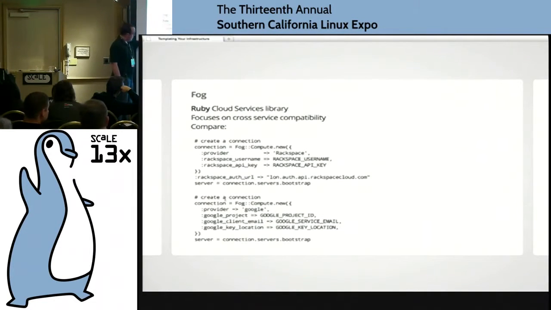So once I have the initial connection defined, I have the authorization URL, which is something else you're going to need. But I do connection.servers.bootstrap and connection.servers.bootstrap. So my build server is actually the same step on both once I have the parameters set up and lined up.